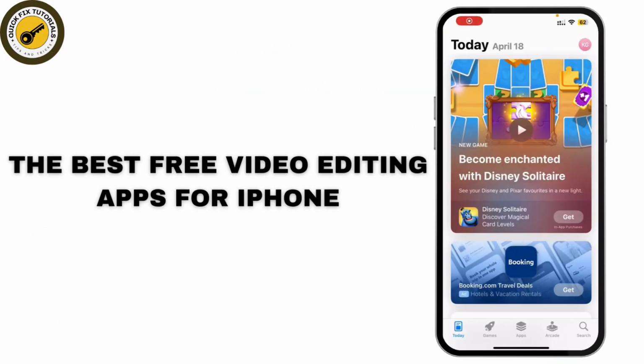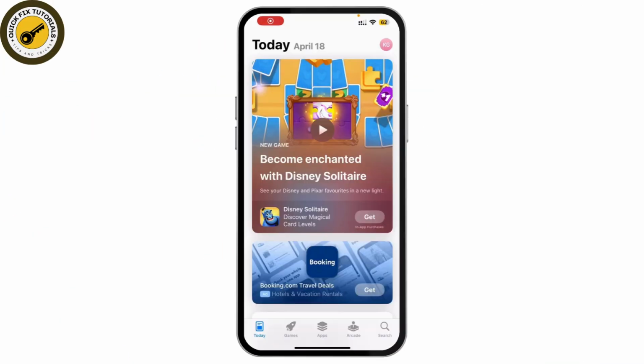The best free video editing apps for iPhone. Want to create professional looking videos right from your iPhone without spending a dime? Today I'll show you the top free video editing apps for iPhone, perfect for Reels, YouTube Shorts, TikToks or full videos. So let's get started.